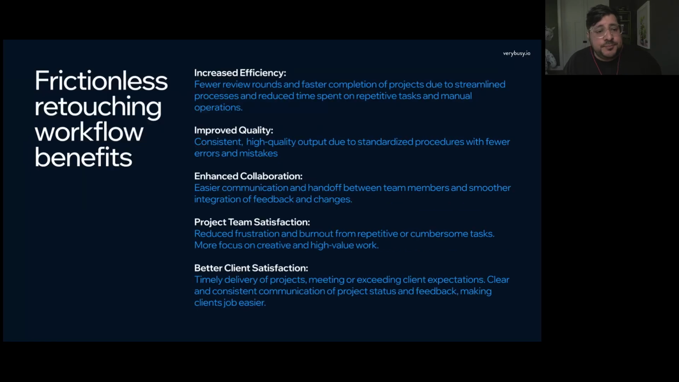Now, let's dive in a bit deeper to the more specific things to retouching, frictionless workflows for retouching. What are the benefits? What will we get when we make our workflows more efficient and frictionless? I have 10 things here that I'm going to go over in the next 2 slides. There are more. In my experience, these are the things that have really affected how I run my business and how we're building VeryBusy to help other retouchers and other creatives work through their retouching workflows.